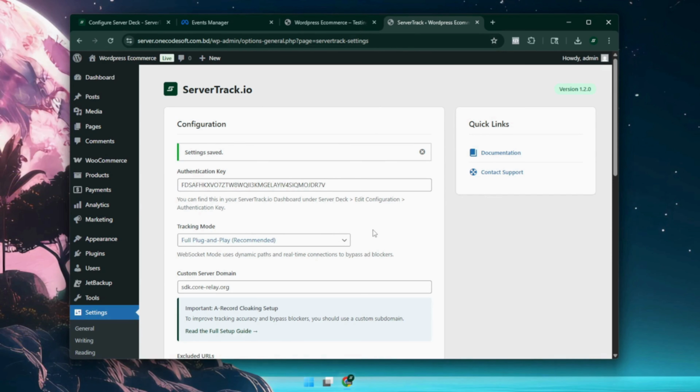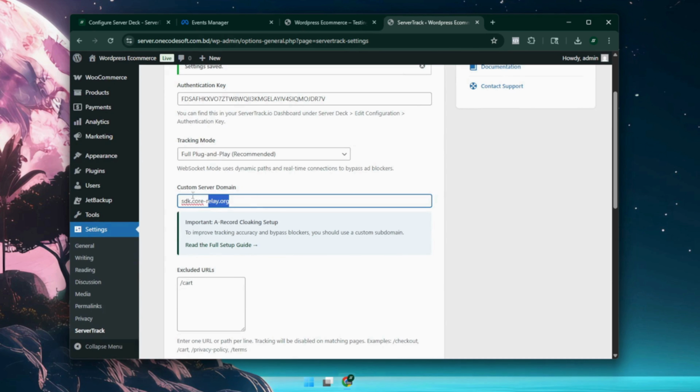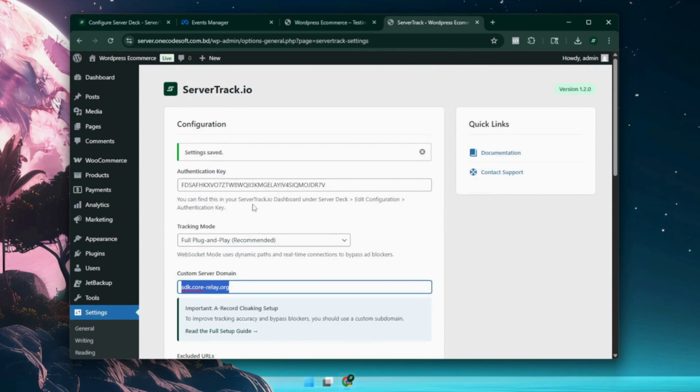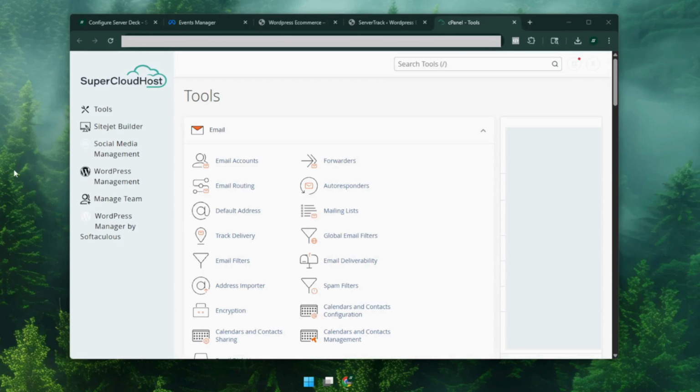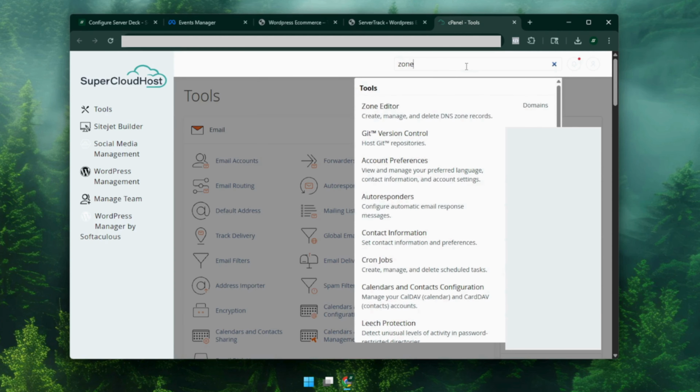Let's connect a custom subdomain. This feature is needed to save first-party cookies, making tracking more accurate. To do this, go to your domain or hosting provider. In our case, we are going to use the cPanel Zone Editor. If yours is different, see our Knowledge panel for help. For security reasons, I have hidden some information. Search for Zone Editor.